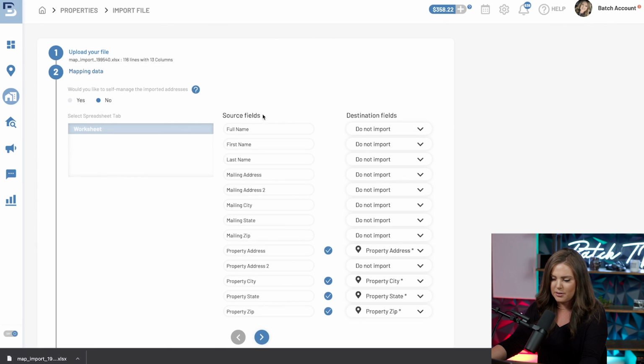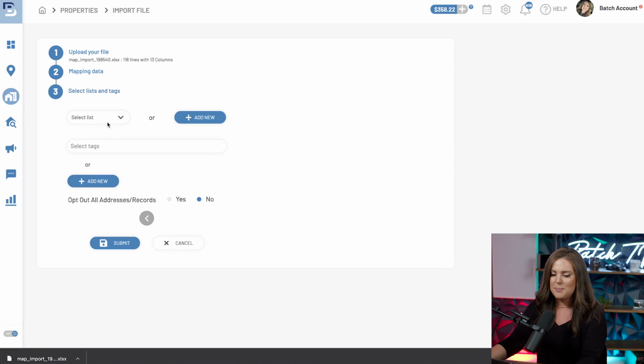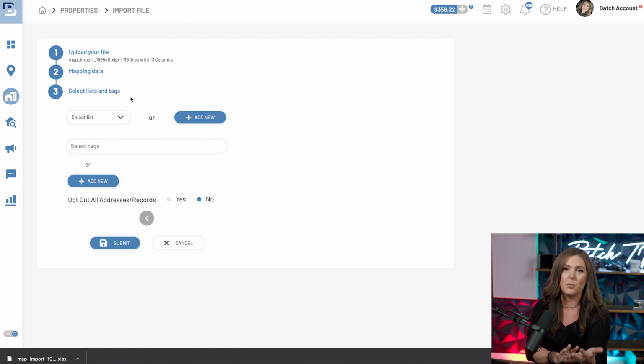You're going to map it out. So you're going to map out the property address and any other fields from that Excel spreadsheet. We go over that in a totally different video. But selecting lists and tags, this is where you're going to organize this list. And like I said, you're going to electronically file it away. So you want to be kind of strategic with this. You want to ask yourself, okay, what type of list am I filing into my system? Is it high equity? Is it a code violations list? Is it tired landlords? Is it pre-foreclosure? So you're going to think about what category this is going to go under.